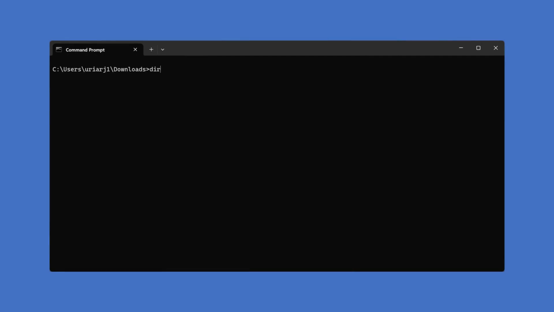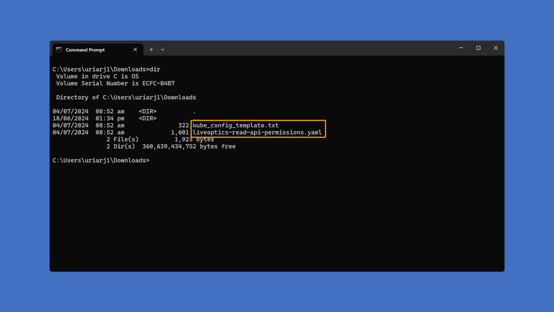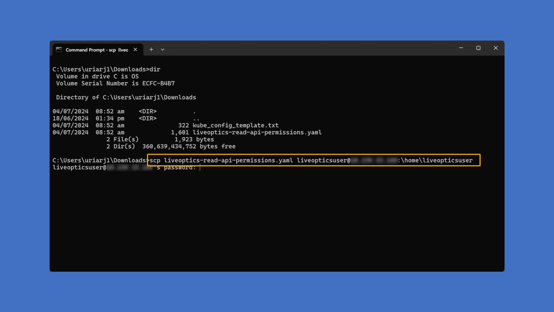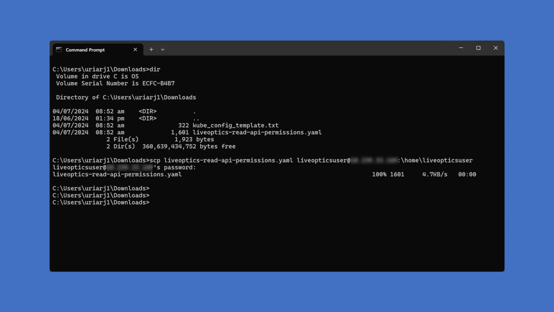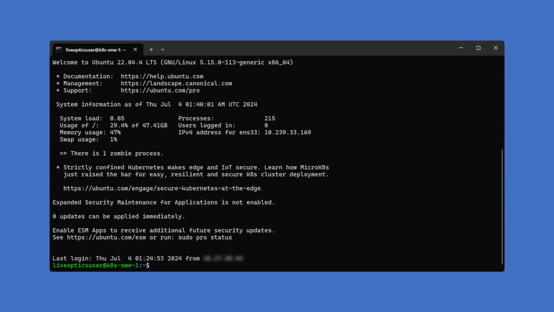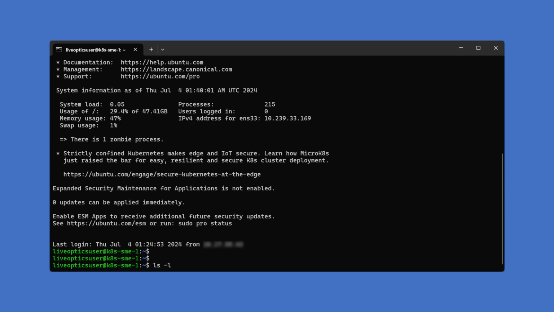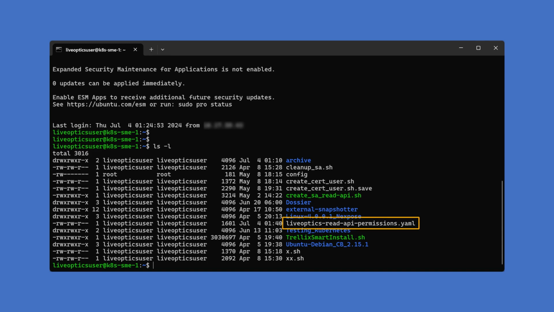Open a command line interface and open the directory where you saved the downloaded files. Use the scp command as seen here to upload a copy of the YAML file to the Kubernetes cluster. We'll need to log into the Kubernetes cluster using SSH to verify the upload and to execute the succeeding commands. Once logged in, double-check the location of the uploaded YAML file.